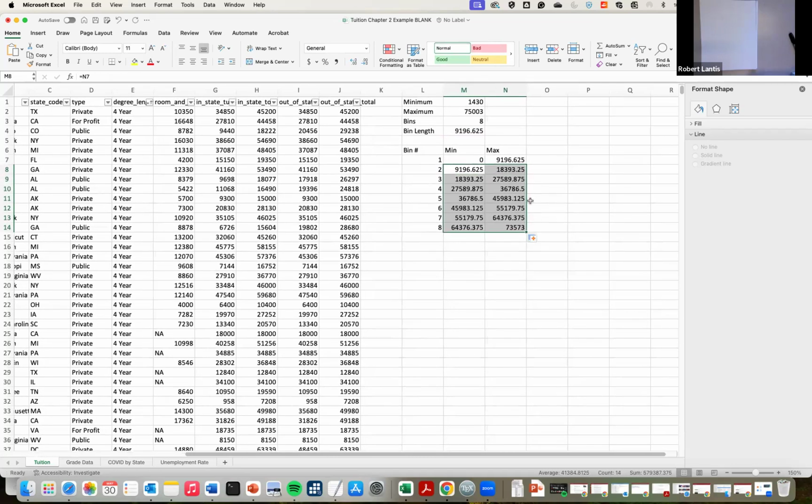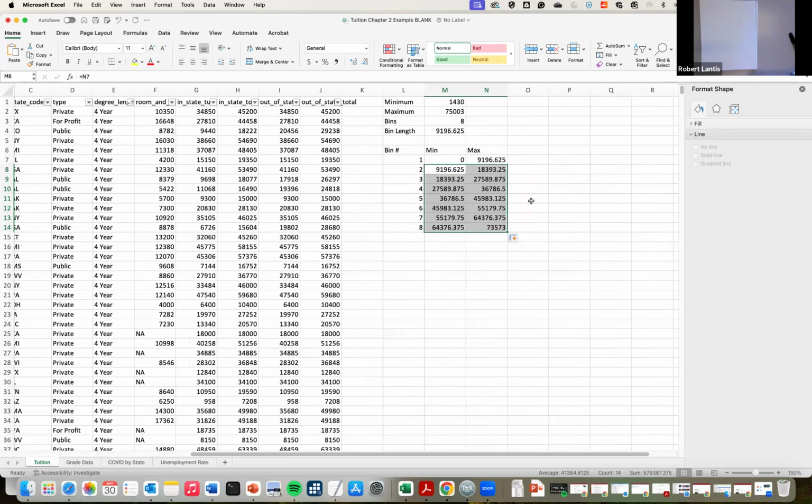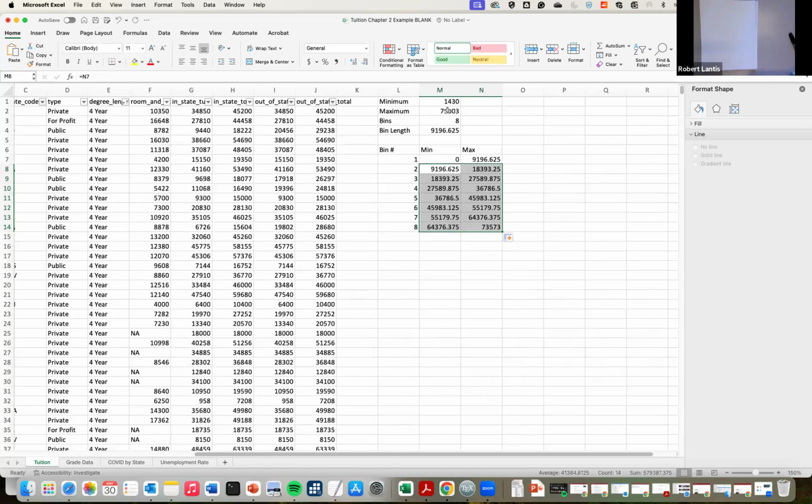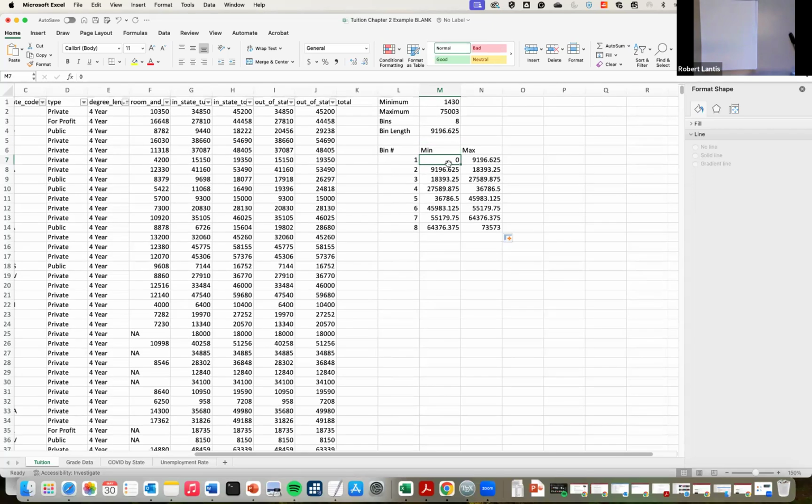Notice, what did I do wrong here? 9165. Oh, that's fine. I see what I did. So technically I shouldn't have started this at 0 because I know the minimum. I really should have been starting this at the minimum. That way now it gets up to, okay, my maximum value. Right?